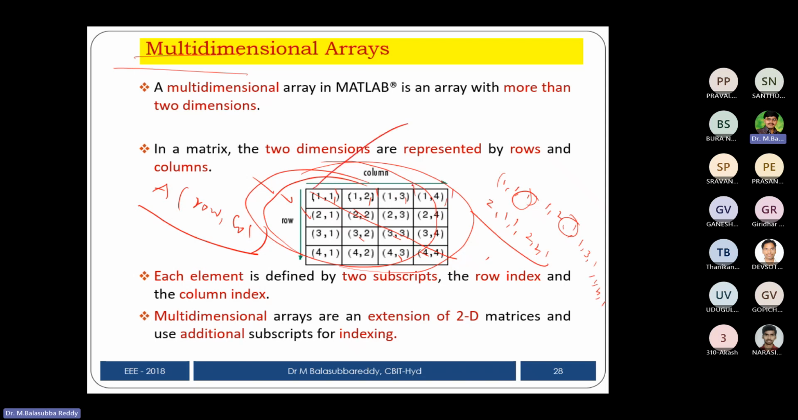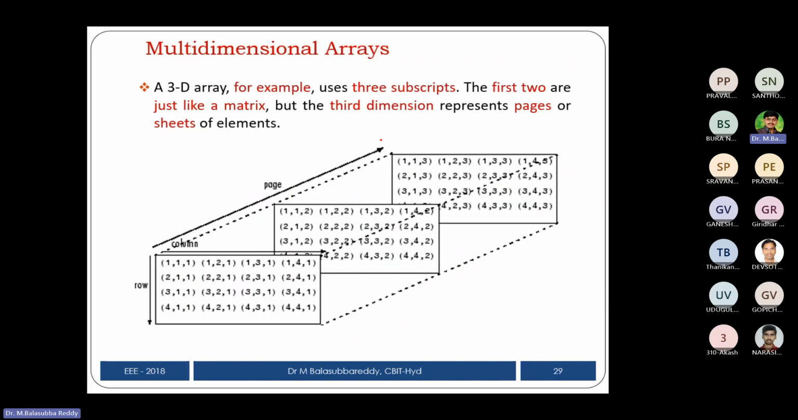In page 2, the same data will be written there, but 1,1,2, then 1,2,2, like that. This is the second page. And for the third page, we can write another: 1,1,3, 1,2,3, and so on. So like that, any number of pages you can add.